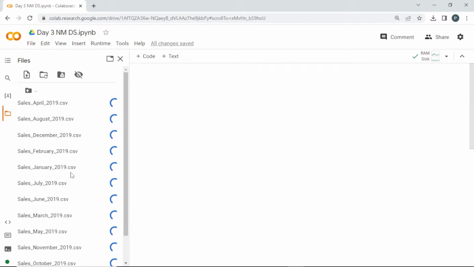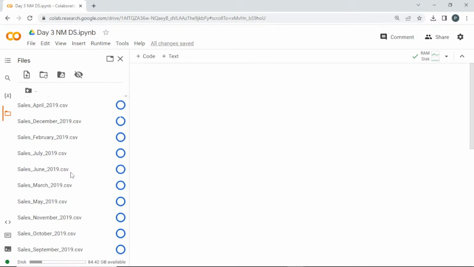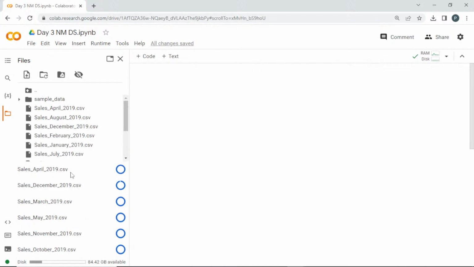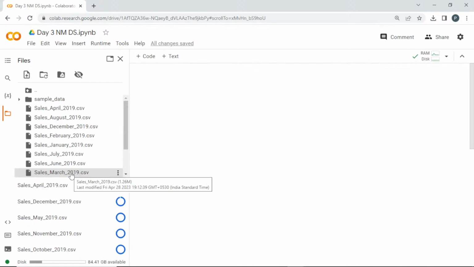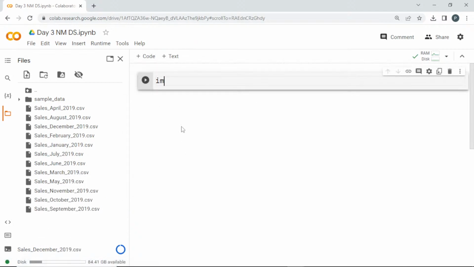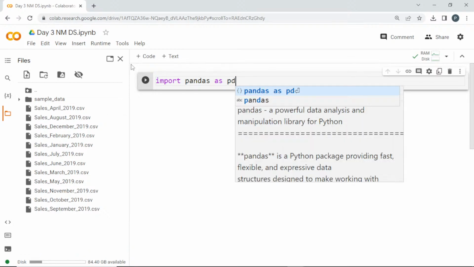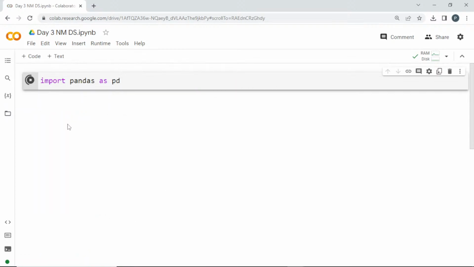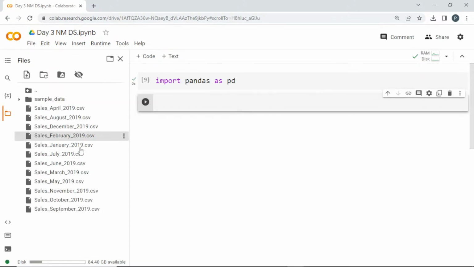If you are doing it in your system, it will be the same process, but you will be having it in your own files. We are going to use a for loop. Using the OS option, we are going to get the location and append all of these. We will be concatenating the data frames. To start with, first we need pandas, so import pandas as pd. Let it run. I'm importing pandas as pd, and I want to take these files one by one.